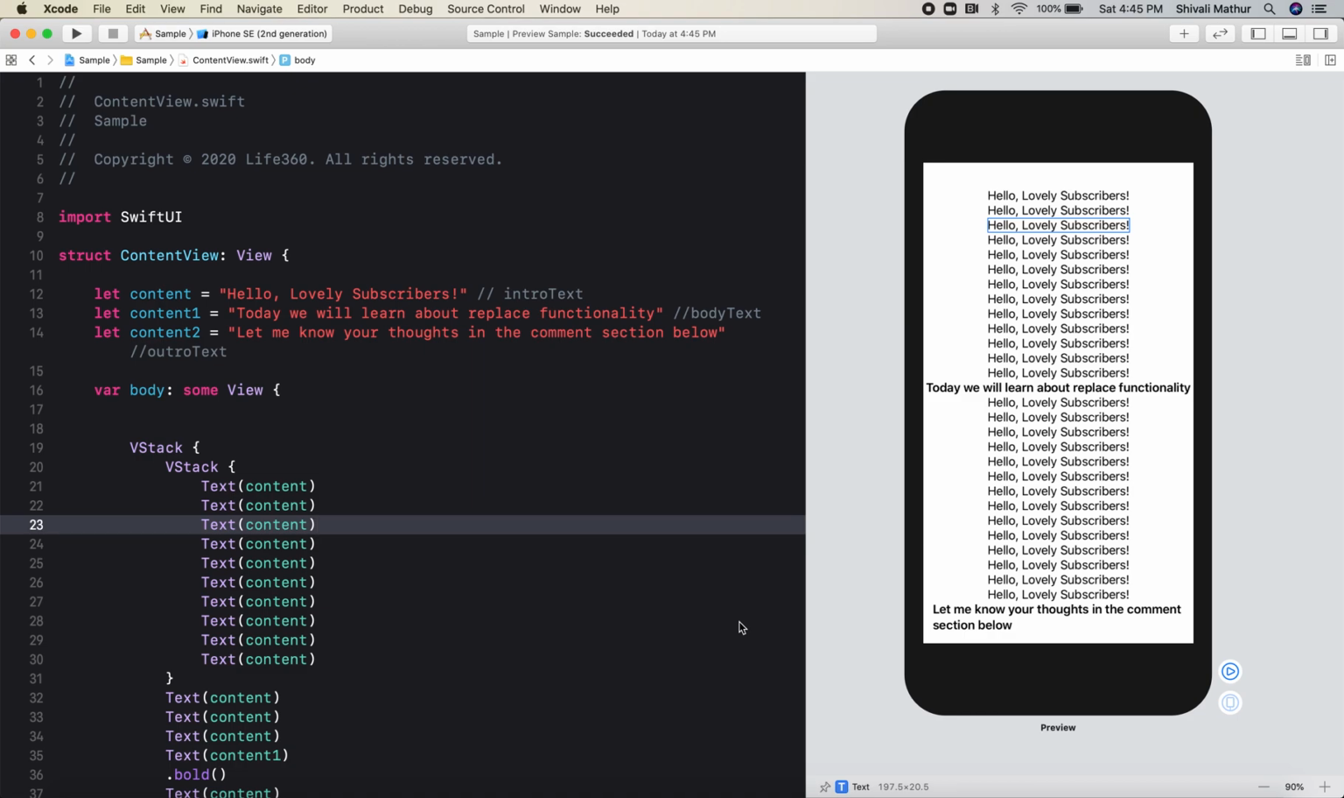In this tutorial, I'll be sharing Xcode tips and tricks on how to replace variables and function names throughout your code base. Over here, I have a very simple sample project created using SwiftUI. As you can see in my canvas on the right hand side, there's a preview of my little app here. I have a bunch of text just displayed on the view, and it says, "Hello, lovely subscribers," over and over again, using a VStack. And then I have text that says, "Today we will learn about replace functionality," followed by more, "Hello, lovely subscribers," and then, "Let me know your thoughts in the comment section below."